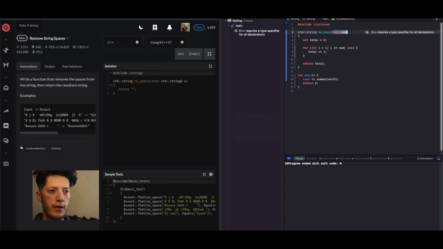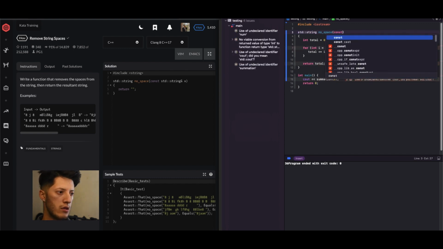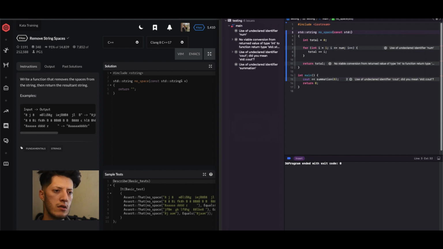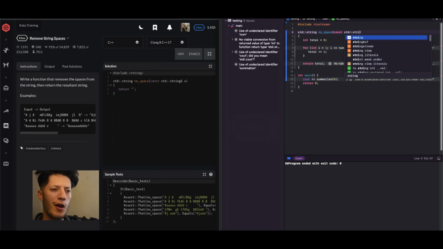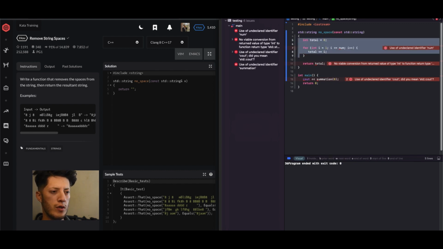And I don't know why it says constant standard string x. Wait, what? Are those 2 variables or what's going on here? I don't know what's going on here. I'm just going to do one string and then we'll go from there.